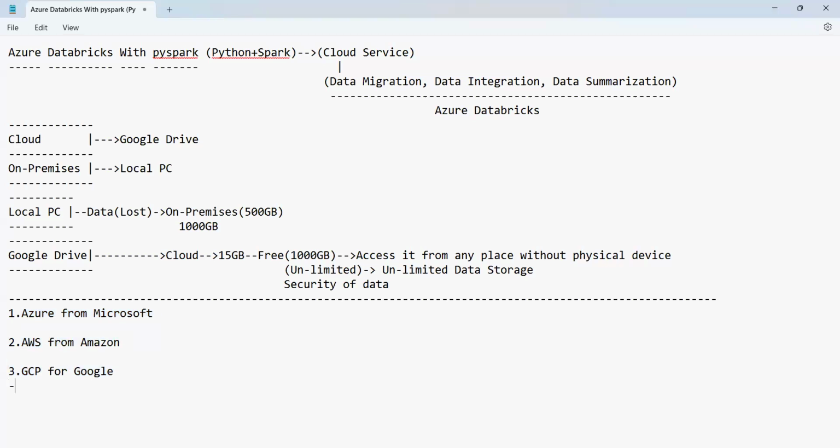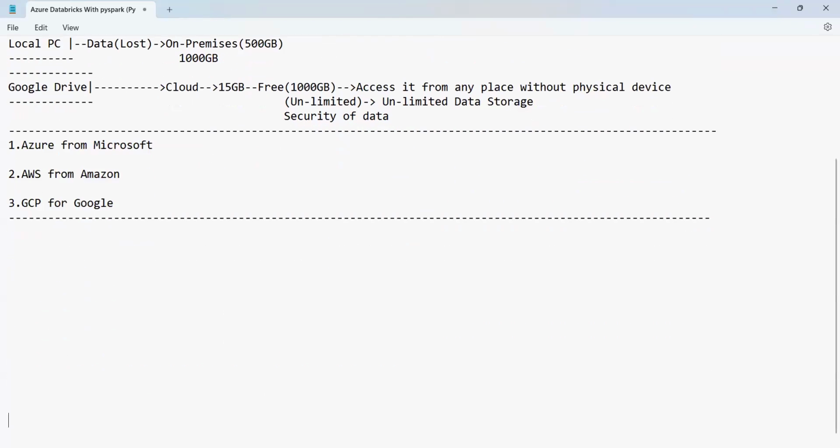So how do they provide this service? The services of the cloud providers are classified into three categories. What are they? The first one is called IaaS, the second one is PaaS, and the third one is SaaS. These are the three categories of services provided. IaaS first, let us see.